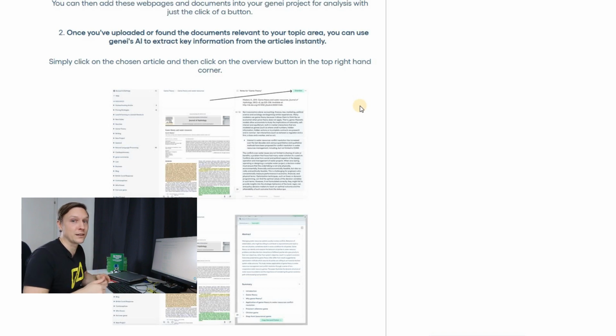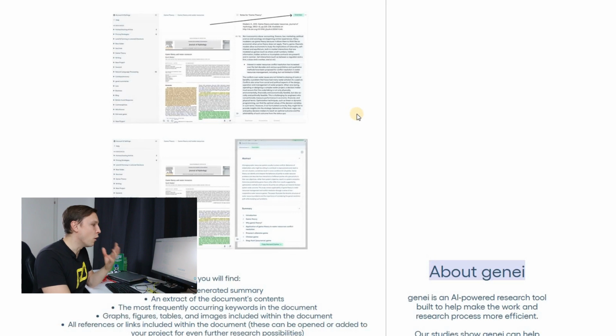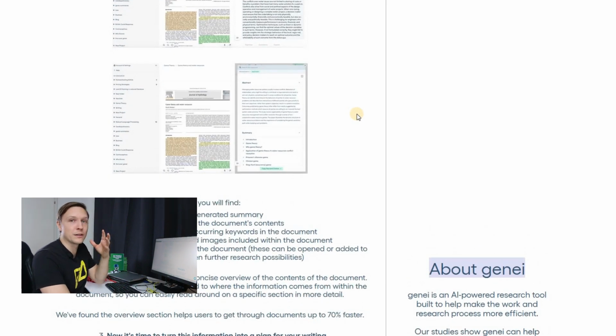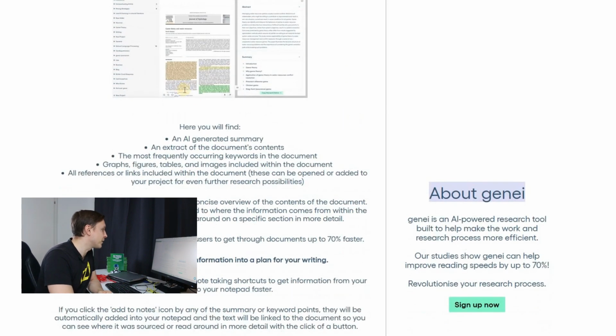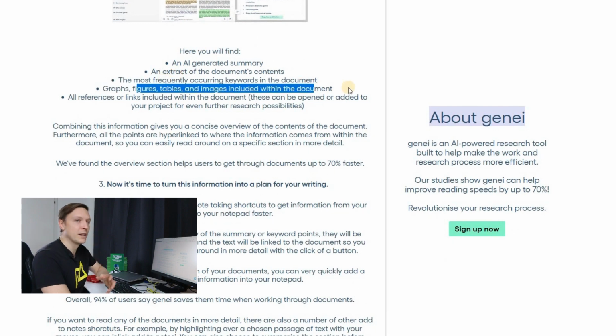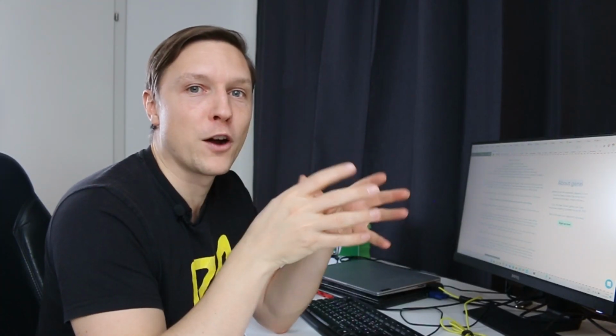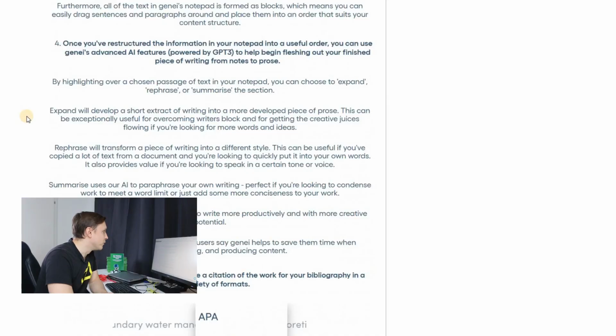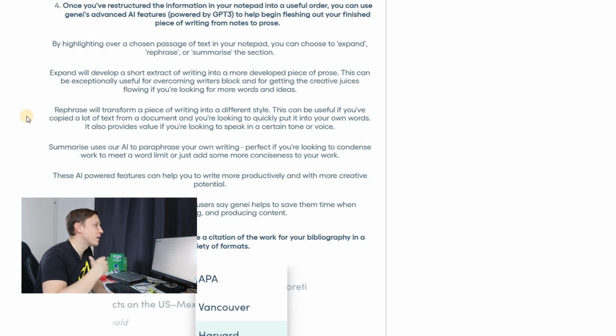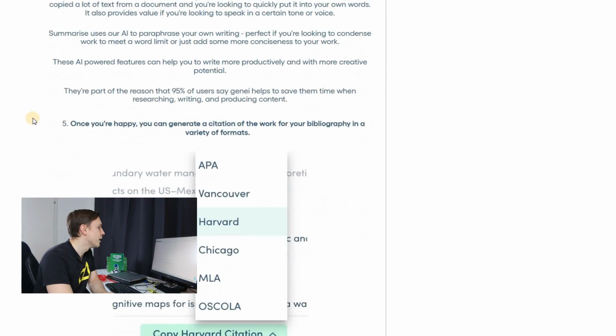It will extract keywords, it will give you an overview of the article, it will generate an abstract and a summary from this article, it will extract graphs, figures, tables, and images, and you can easily access this information and it will always know where the information came from and you can cite the right way. You can restructure all the information and you can also use their rephrasing tool, their expansion tool. You write something and it expands the content you have just produced.